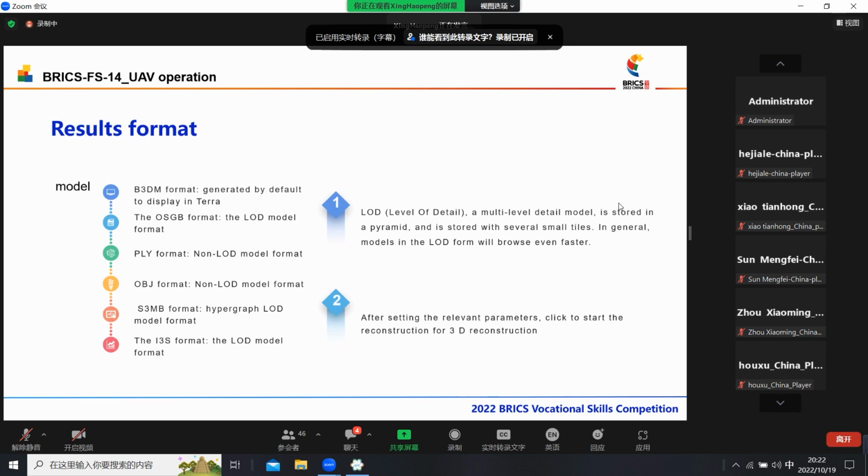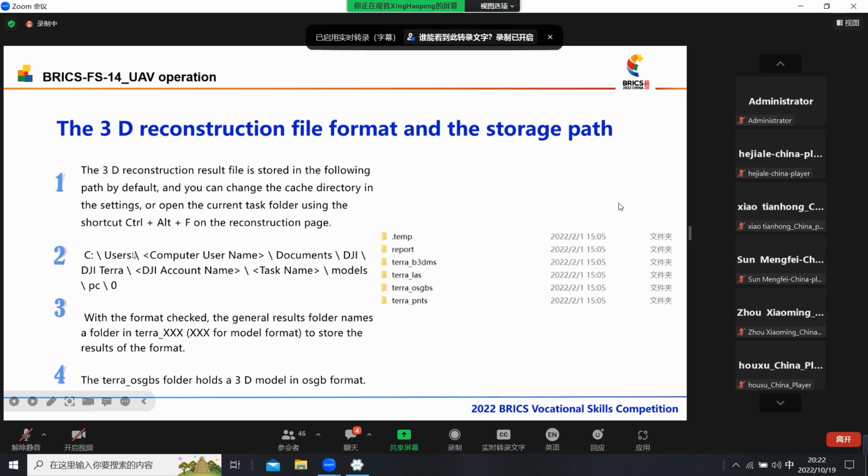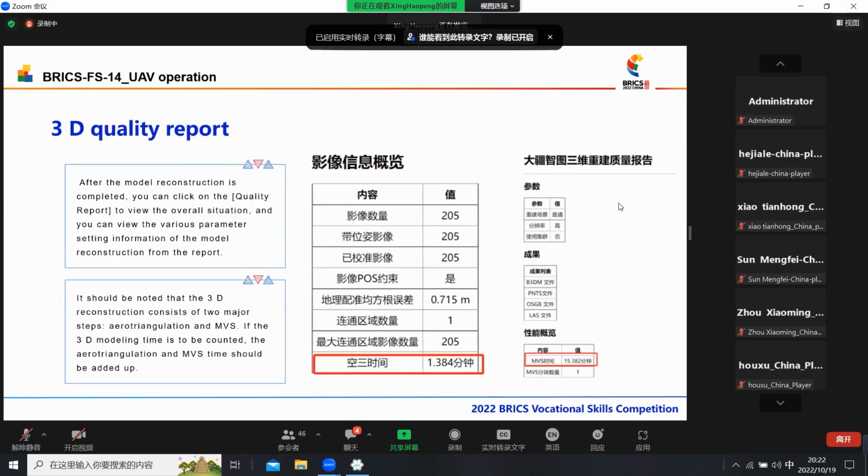You can also change the storage path. For the checked formats, the results folder will have a folder named after the Terra project to store the results in that format, for example the Terra OSGB folder stores the three-dimensional models in OSGB format. What follows is the three-dimensional quality report. After the model reconstruction, click on the quality report to view the overall situation, and you can view the various parameter settings information of the model reconstruction from the report.